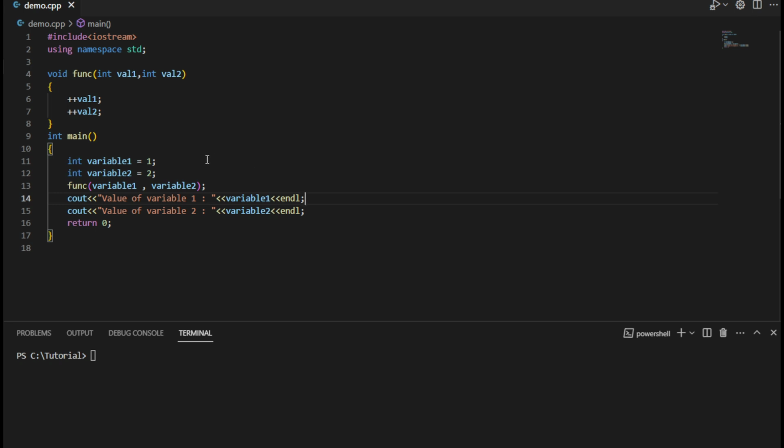I have two variables, variable 1 and variable 2, in line numbers 11 and 12. In line number 13, I'm invoking a function to which I'm passing variable 1 and variable 2. In that function, I receive those two parameters and I'm incrementing their values by 1. After this function is invoked, I print the values of variable 1 and 2.